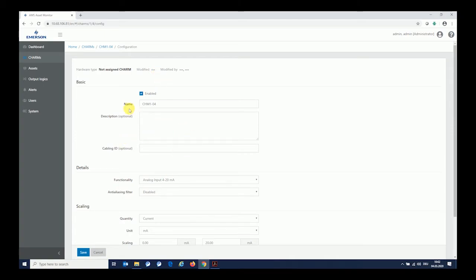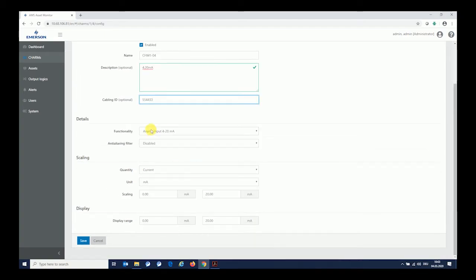So I'm leaving the name with charm at monitor number 1 at the slot number 4, just calling it 4 to 20 milliamps for description, and the cable ID might be any number that refers to the wiring, how it is connected to the asset monitor box. So I'm just entering anything over here and moving over to the detailed section that shows us how the signal is specified to come into the charm finally.